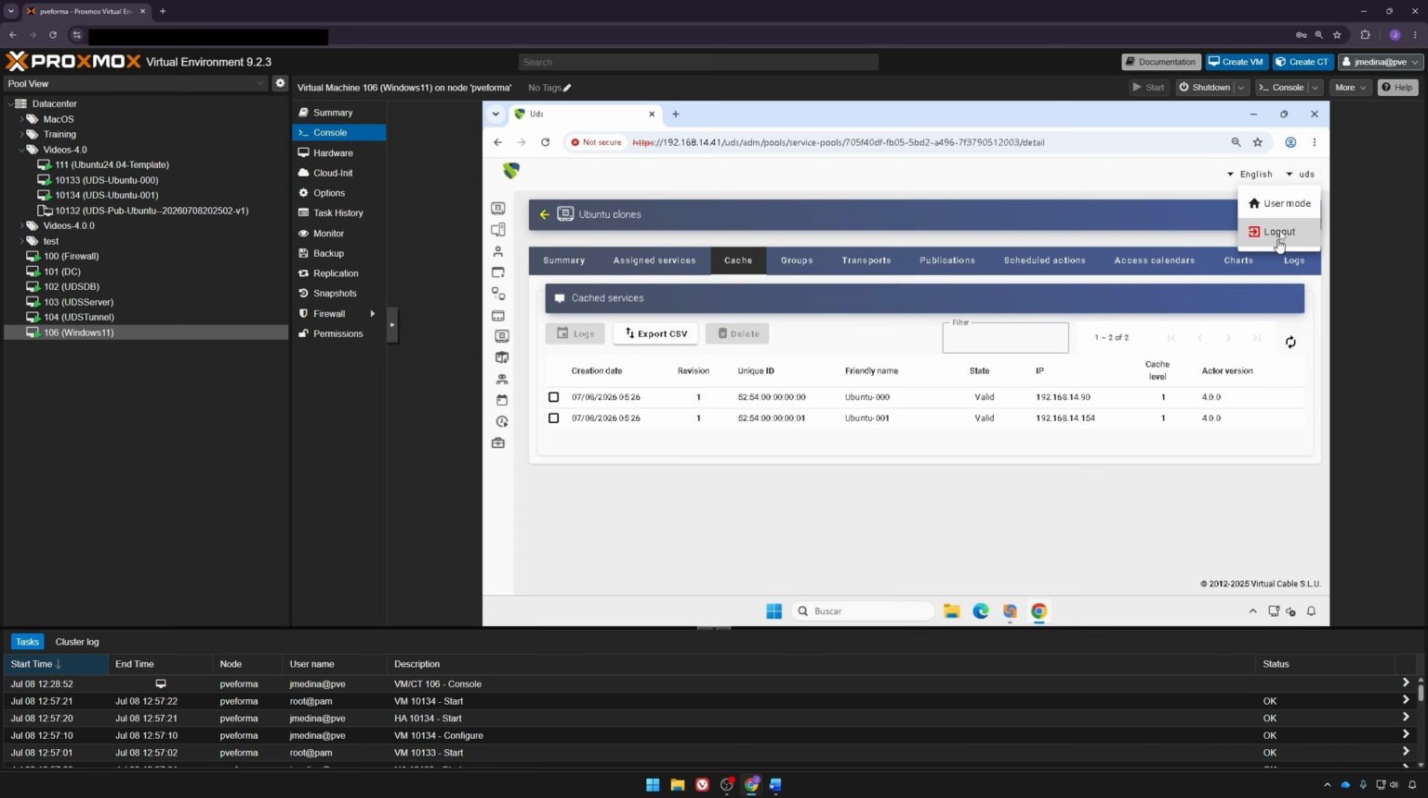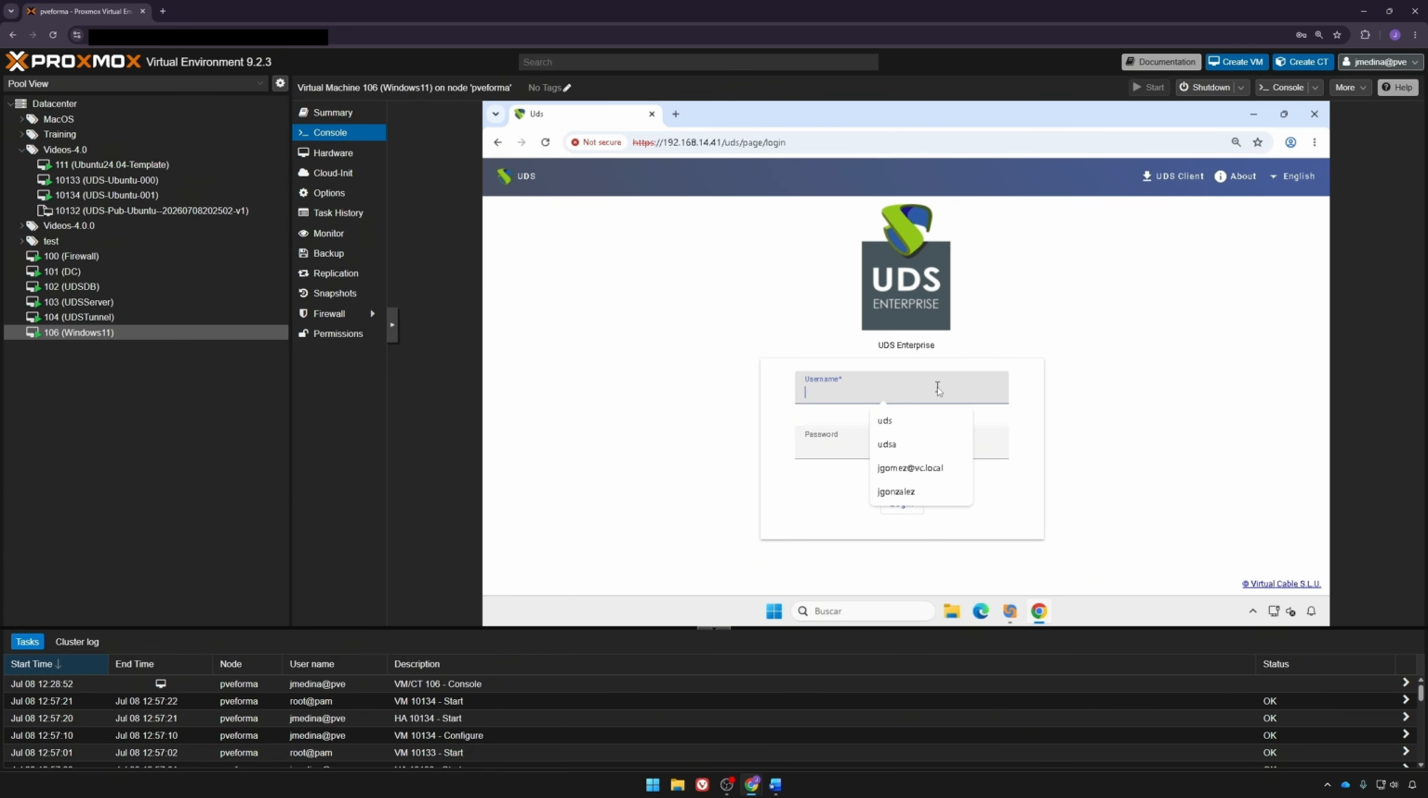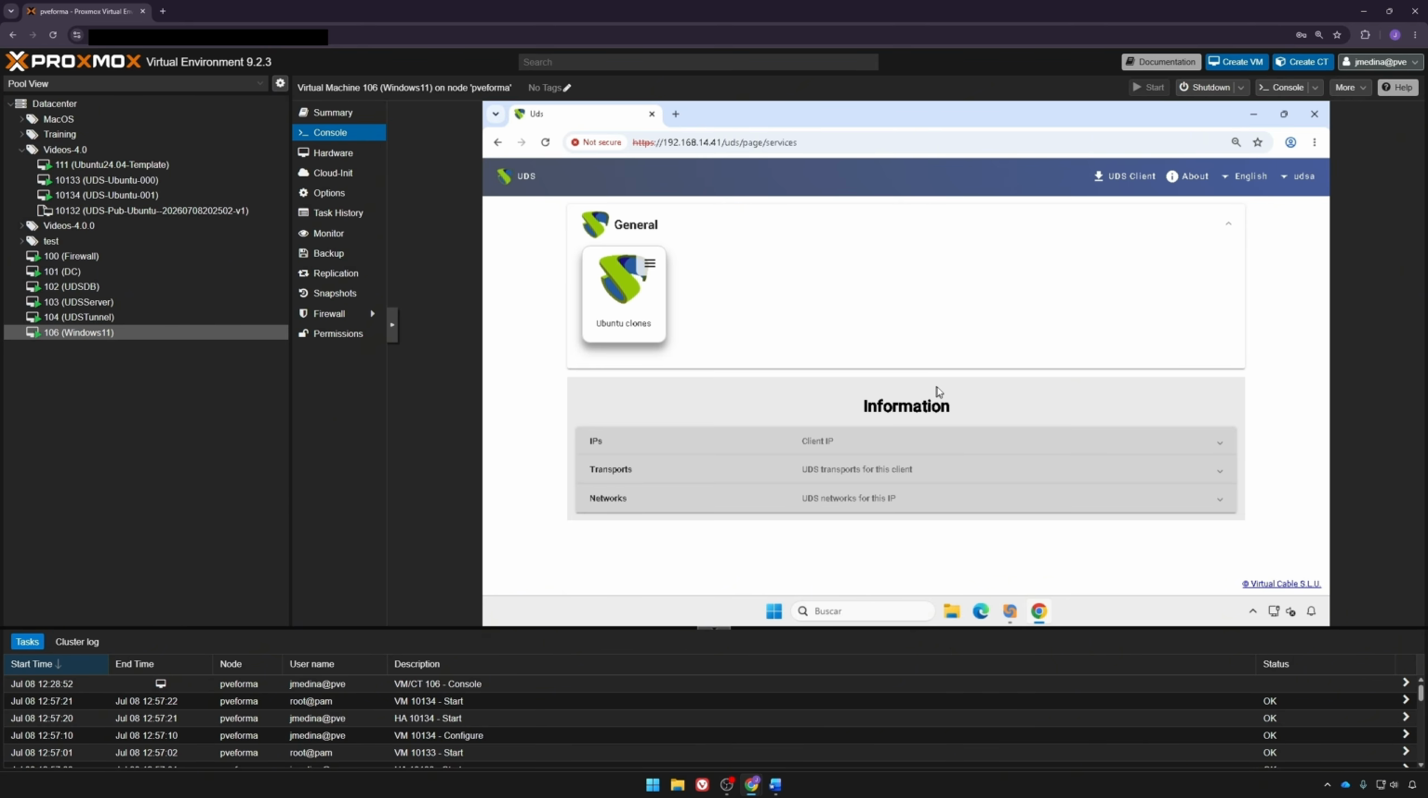I'm going to test accessing one of them. I will log in with a user that is in the internal authenticator, which in this case will be UDSA and UDSA, and as you can see, since my user is within the internal authenticator, they will be able to see the service we just created, and in the connection section they will be able to see all the transports assigned to that service. And as we said, the HTML5 one will be shown in the second position.